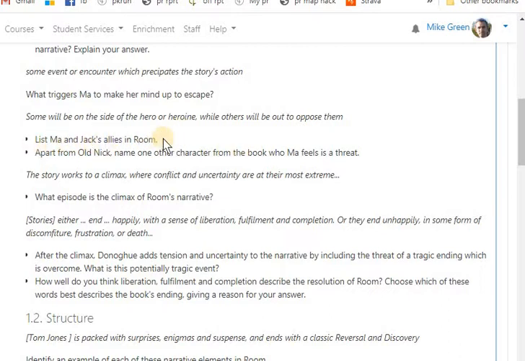Who are Ma and Jack's allies in the book Room? Okay, so in the whole of the text, who are the people who you think are on Ma and Jack's side? Try and write me down a complete list of those characters. And then, apart from Old Nick, name one other character from the book who Ma feels is a threat. I think there was at least, for me, one character who Ma feels is an oppositional character, who is in opposition to her, who she has a conflict with. So pick one person out.